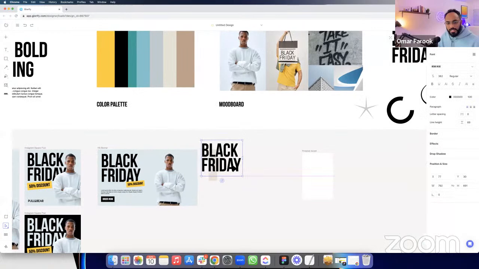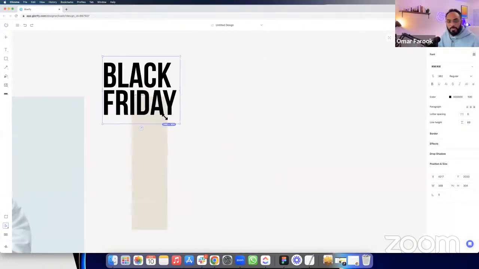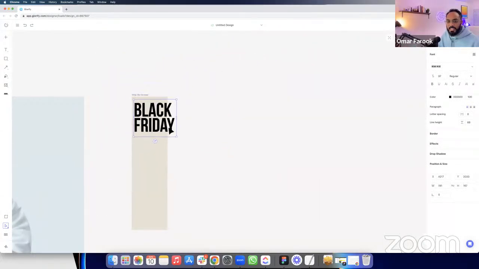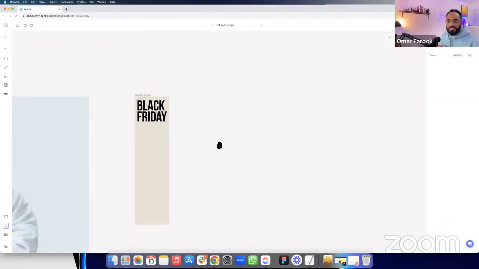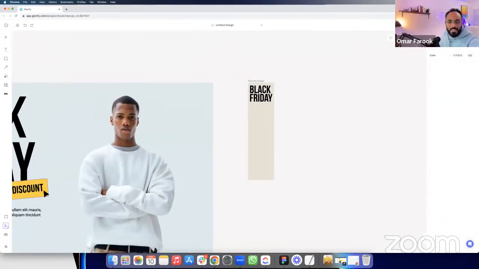So yeah, you can see the next. This one's always a tricky one, doing wide skyscraper, because when it comes to wide skyscraper, I always see people misuse the space. They either make the text too small or too big. It's always kind of a problem.